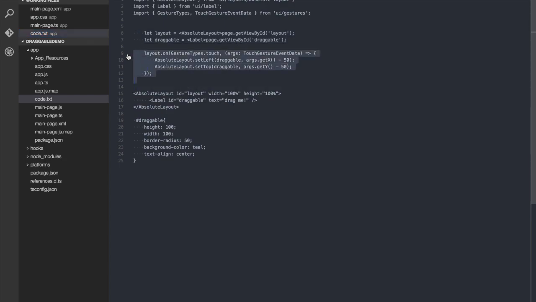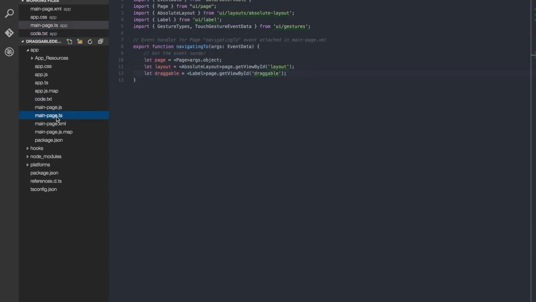And then here, this is the last part. Now, basically, what is happening is for the layout object, which is our absolute layout, I'm adding the touch event to it. And the touch event has a callback function that is passed the arguments for touch gesture event data.